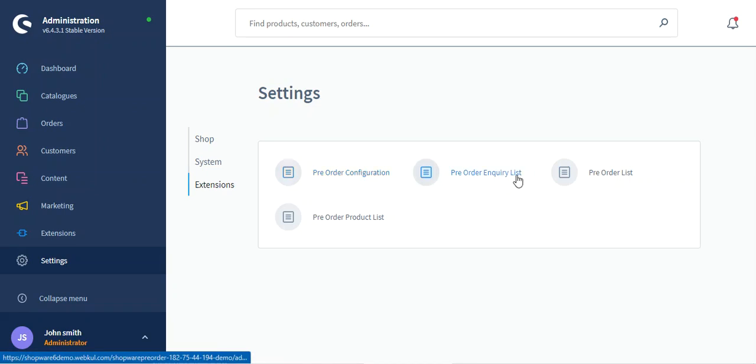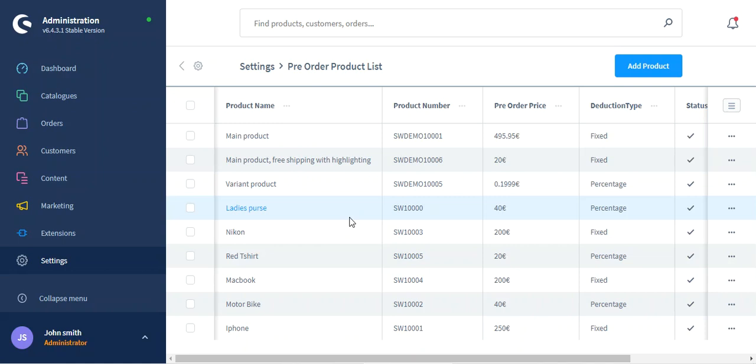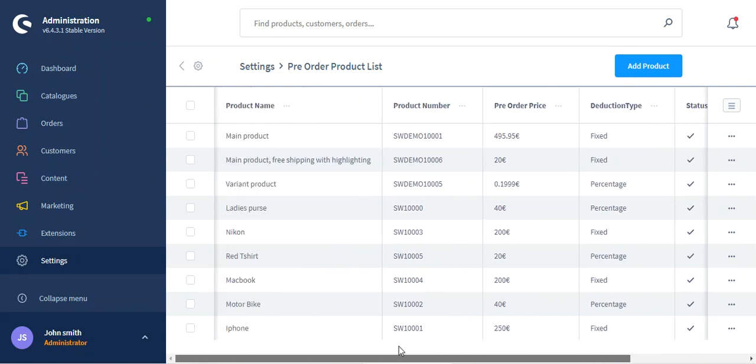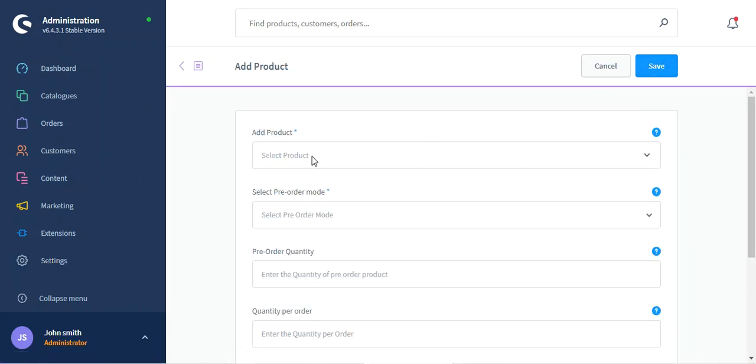We have gone through the pre-order inquiry list, the pre-order list. Now comes the pre-order product list. Now here you will be able to see the complete list of products on which you have applied the pre-order, and you can see whether you have applied the fixed or percentage deduction type. You can see the pre-order price as well, and you can see the status and the pre-order date of the product as well. Now how the admin would be able to add the pre-order to the products, for that you need to tap here on the add product button.